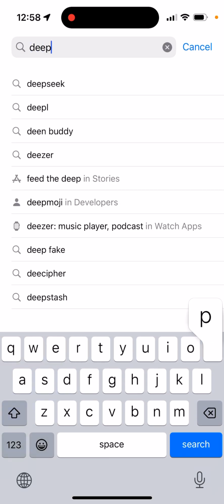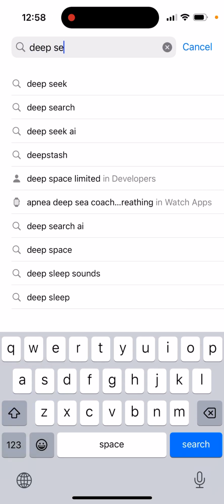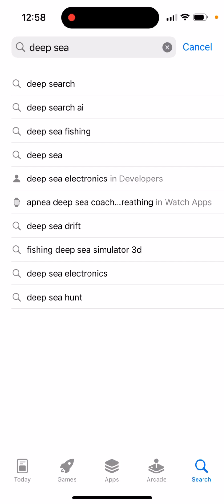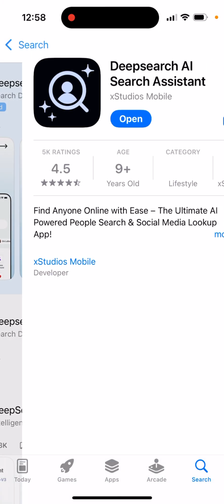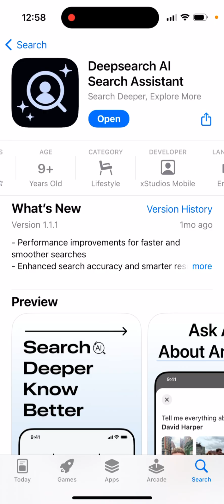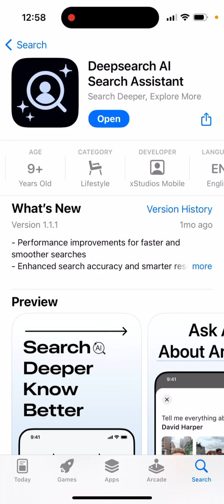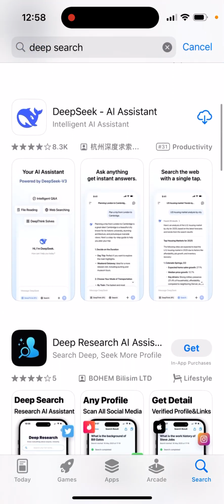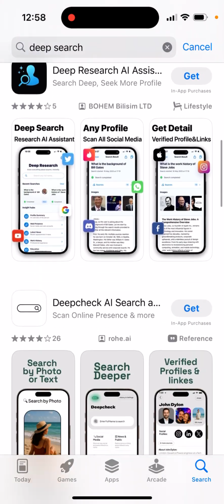Here is the Deep Search app. It's quite a cool and trending app. It's going viral. You can just open it up. Here it is, Deep Search AI Search Assistant by Xstudios Mobile. I think there are also others, but this is not DeepSeek. This is not some other app.